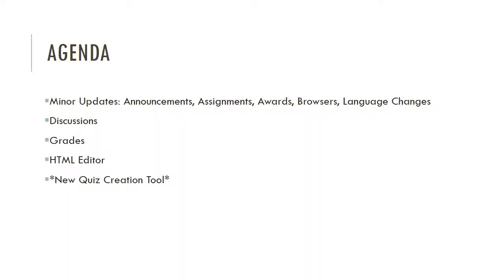Alright, on our agenda today, we have some minor updates. There's some announcements, assignments, awards, browsers, etc. to go over. But some of the bigger updates are going to be in discussions, grades, the HTML editor, and there's a new quiz creation tool. I'm saving the best for last there.